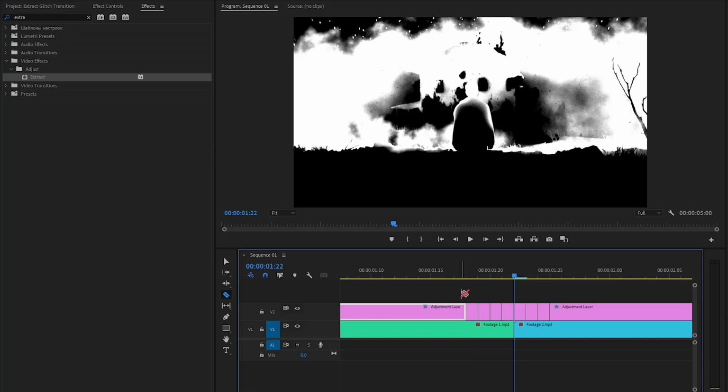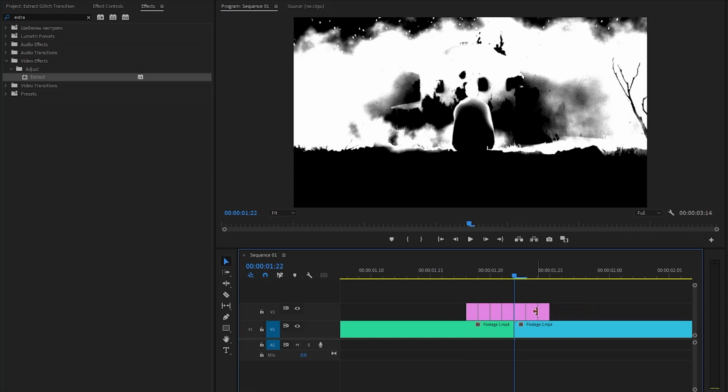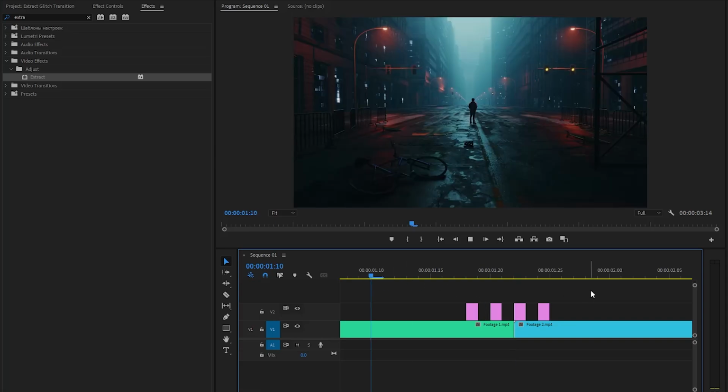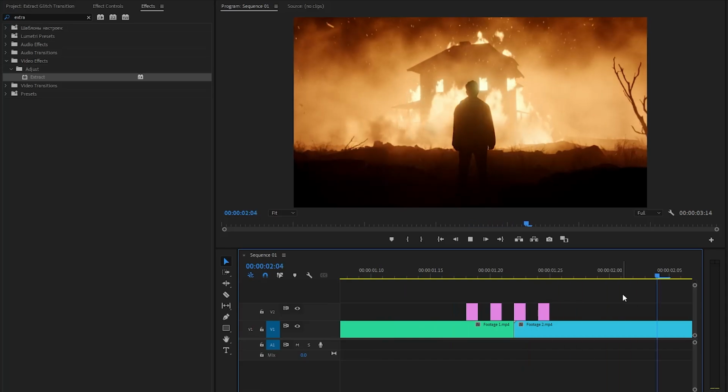After that, I am going to go back to the selection tool by hitting the V key, and then remove the parts of the adjustment layer that we don't need. You can do this by selecting the part, and then hit the delete key on your keyboard. And finally, you will end up with a few frames of adjustment layer with the effect applied to it, and this will give the flickering effect.